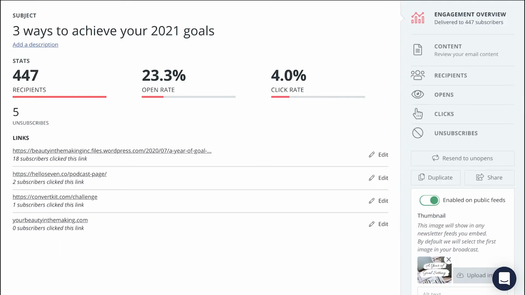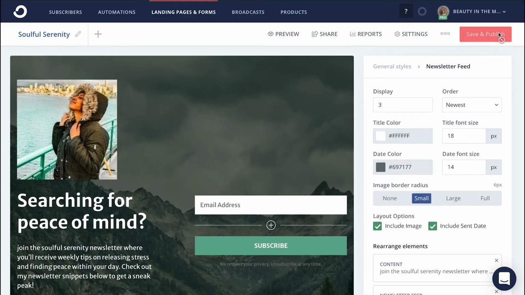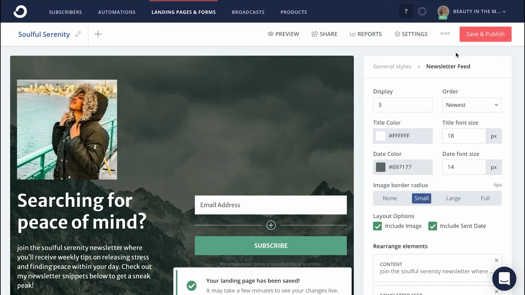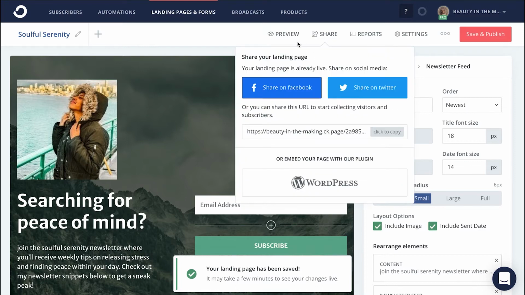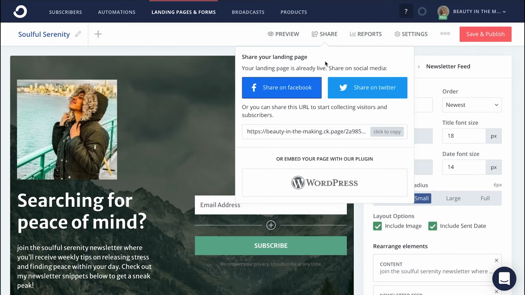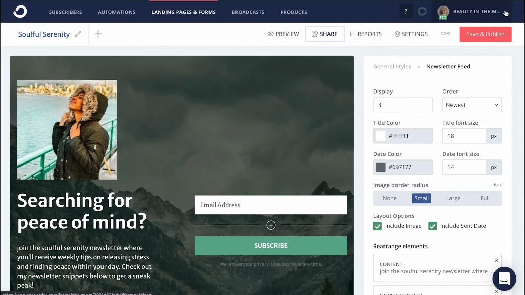When you're done creating your newsletter landing page, click Save and Publish, and then head to Share so you can begin sharing your landing page to attract subscribers to your newsletter. Now comes the time to actually send out your newsletter to those newfound subscribers. First, you'll want to create a newsletter template.